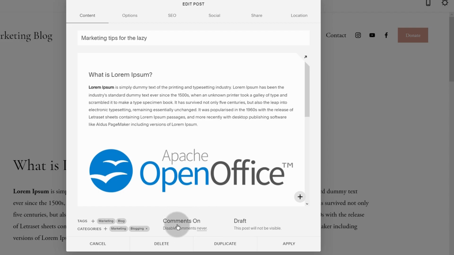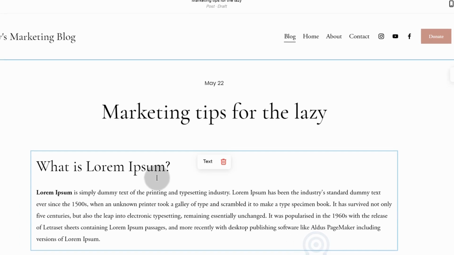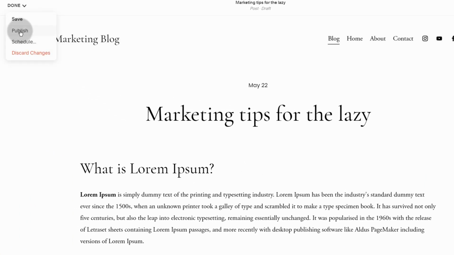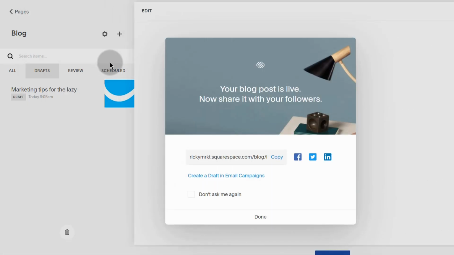And if you want to change whether comments are on or off for this post, you can also click there and turn the comments off. So I can click apply, and let's just say we publish the post. So it's live.